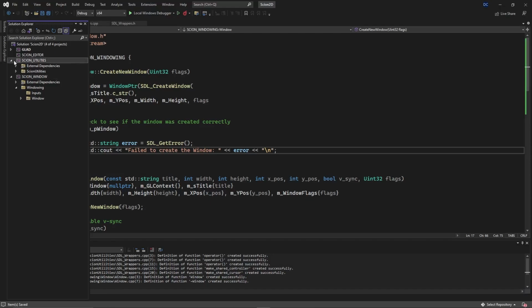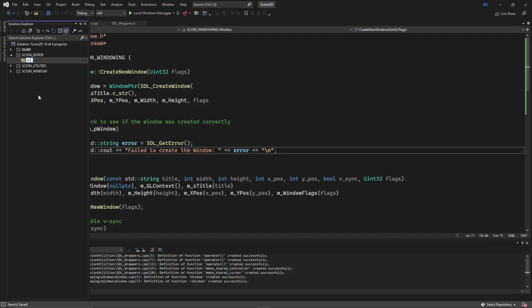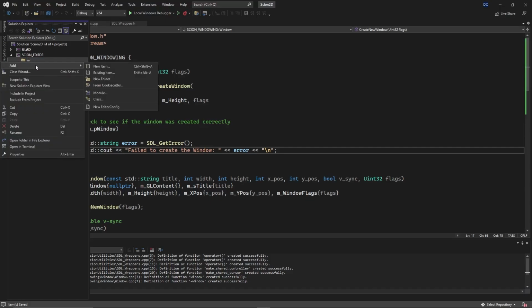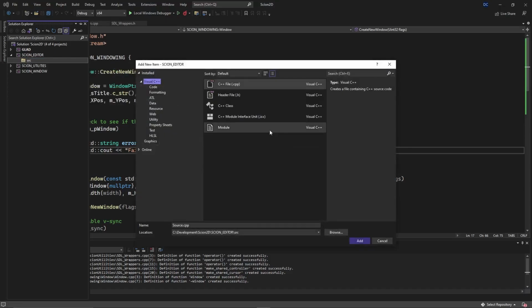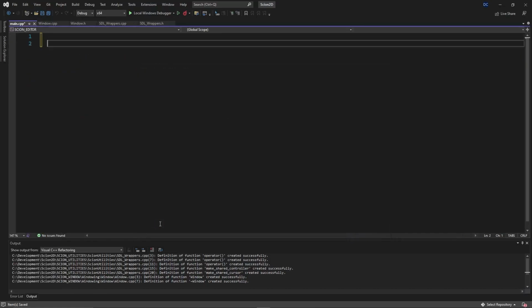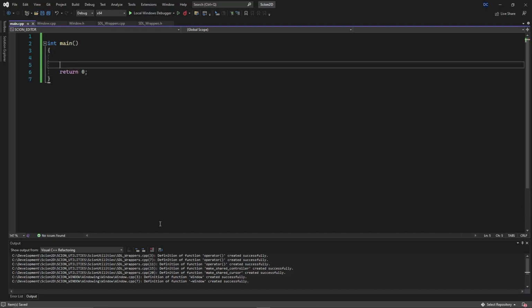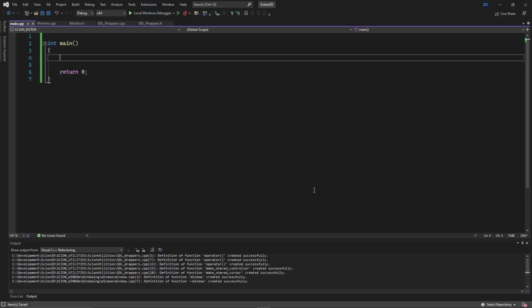All right, now in the editor, all we're going to do now is add a new folder, and we'll just call this source. Inside of source, we're just going to add a main.cpp. Now we're going to be doing all of our stuff inside of main for now. We'll separate everything later, but for now we're going to do everything in main.